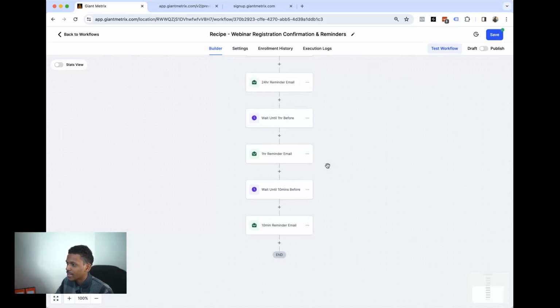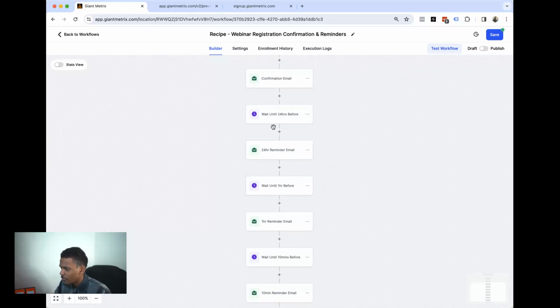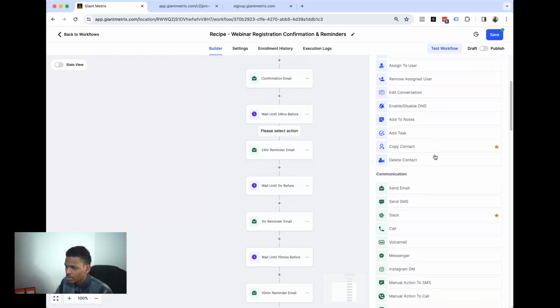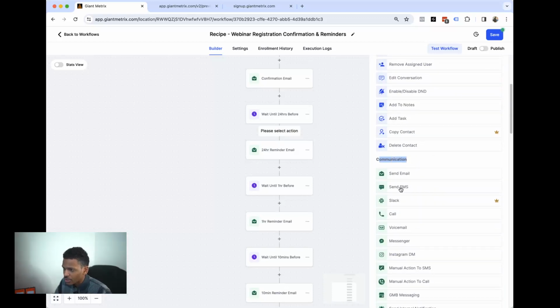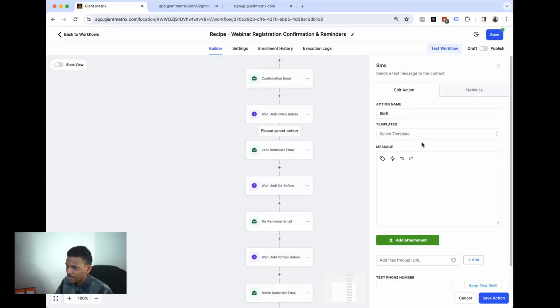Now, how do you send out SMS? It's very simple. For every reminder, you can also click that plus button right there. Then you scroll down to communication where you see send SMS. You click send SMS, and you'll just type in your SMS. Our event starts in 24 hours. See you there.